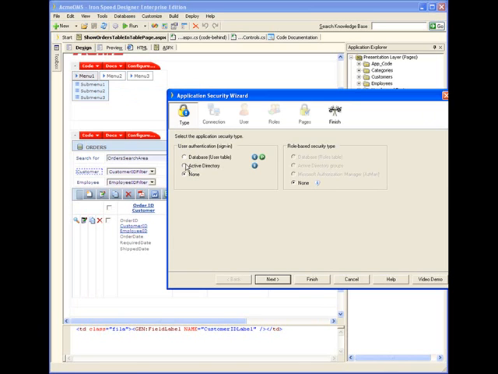and here since we're going to be connecting to Active Directory, we'll choose that option now. Also note that the Active Directory option is only available as an Enterprise Edition feature. The next step is to pick the role-based security type. In this case, we're going to choose Active Directory groups. Let's click Next.